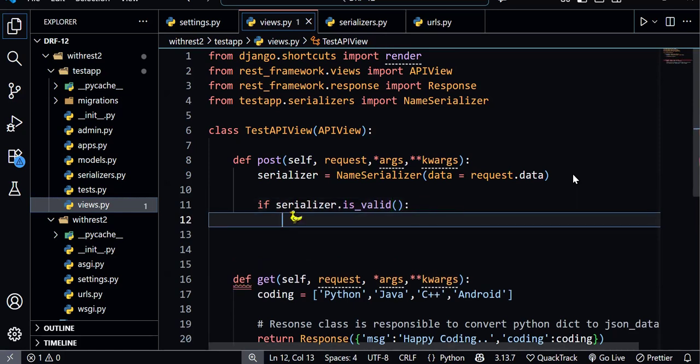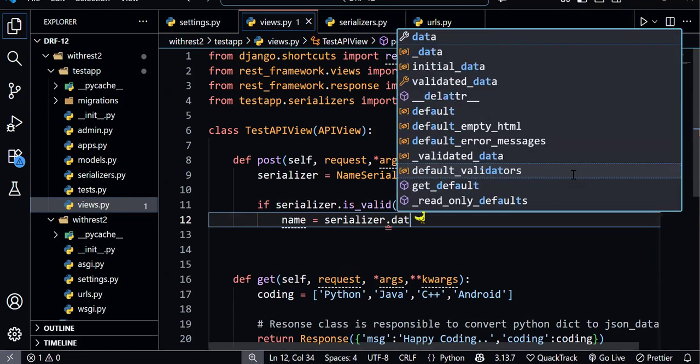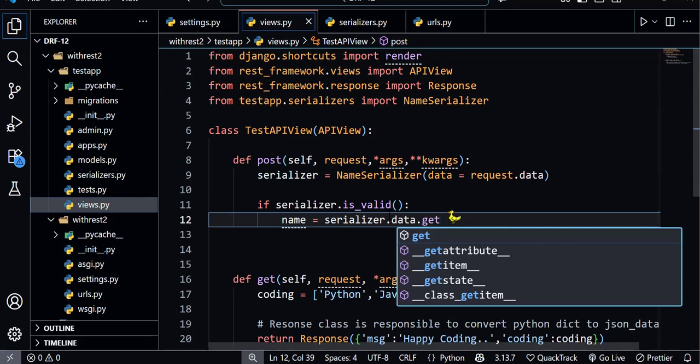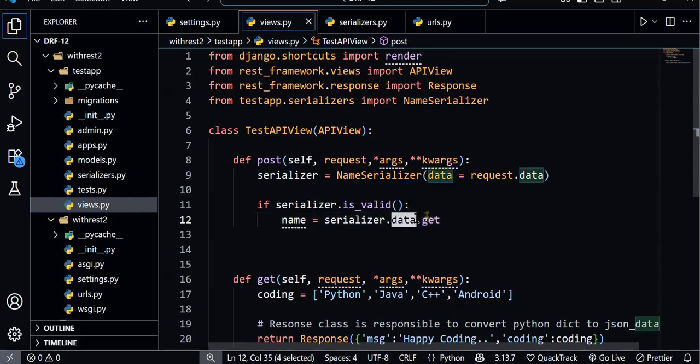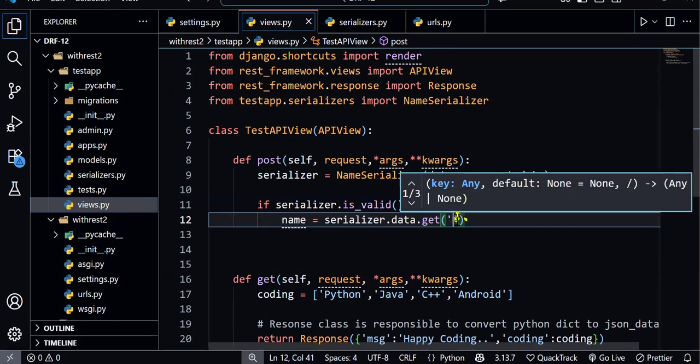Okay, then what we have to do, we have to get the name. If the conversion happened successfully, then we have to fetch the name. So from serializer.data.get, data is what? A dictionary. And from the dictionary I am getting what? The name.